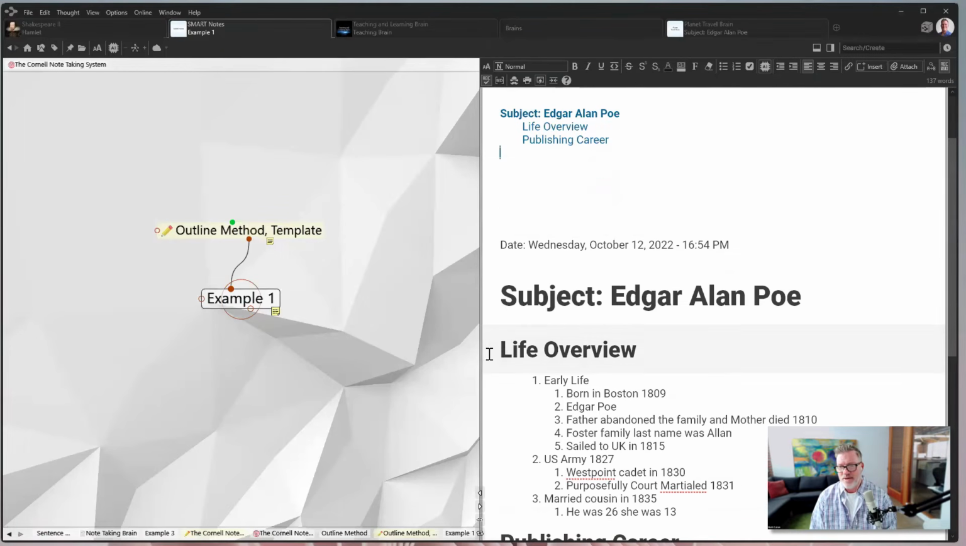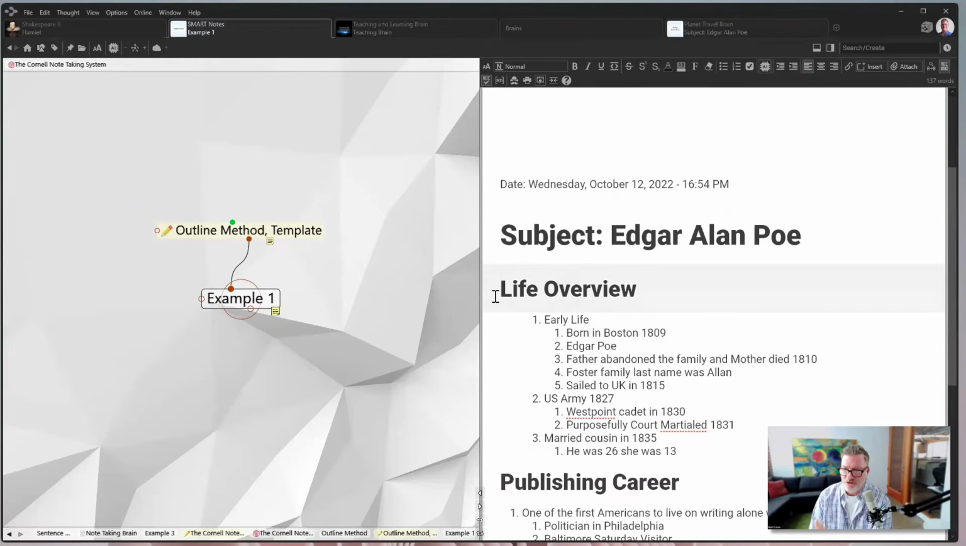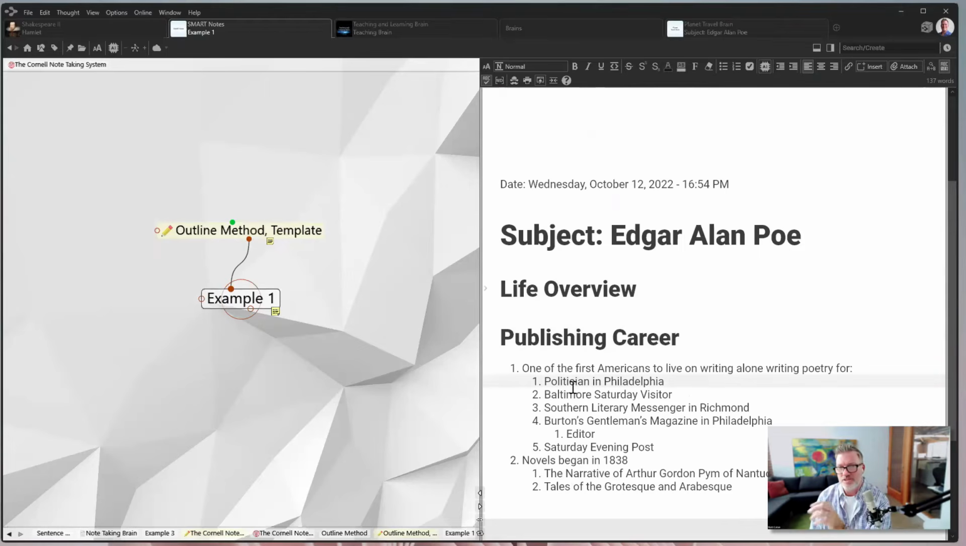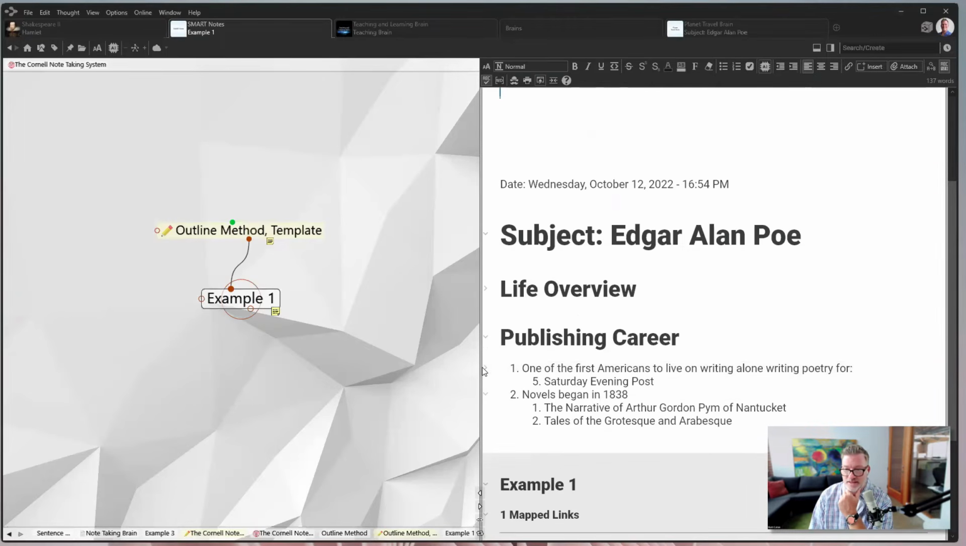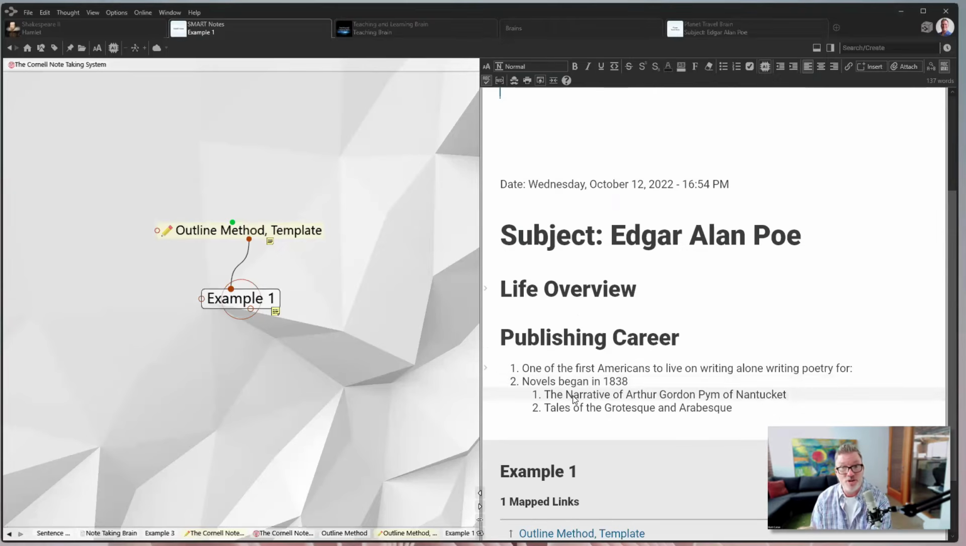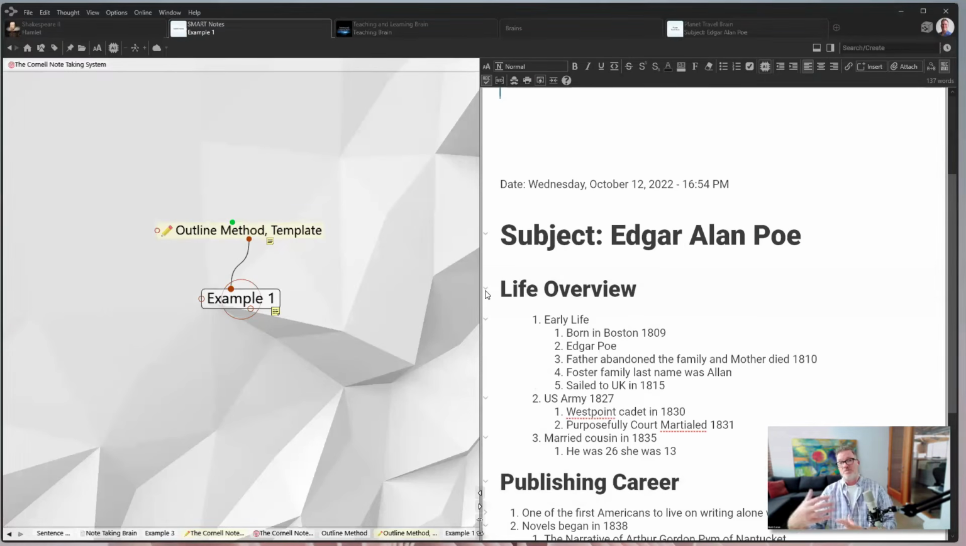The other thing that I like about it is that notice when I mouse over down below, here's my life overview of Edgar Allan Poe. I'm just going to minimize that. I'm focusing right now on his publishing career, most specifically about his novels that began in 1838. So I'm going to minimize that first paragraph as well and just focus on this section. So you can actually collapse and expand your outlines that you're building within the brain as well.